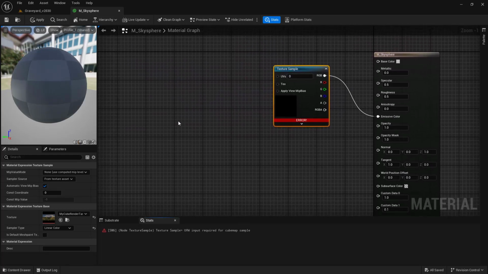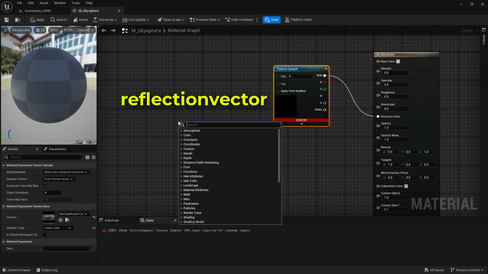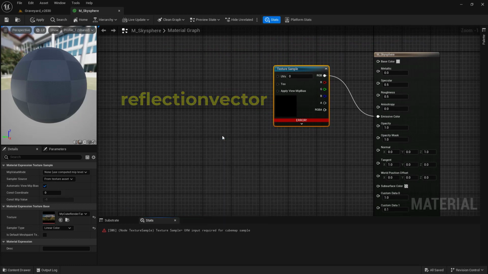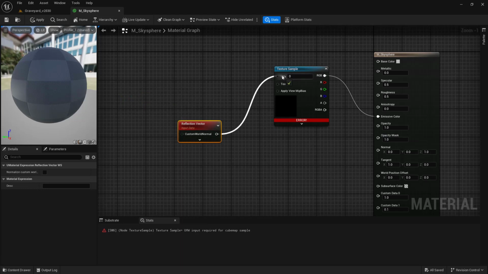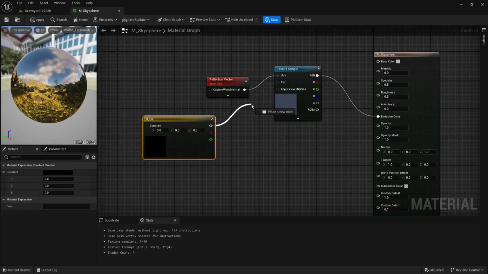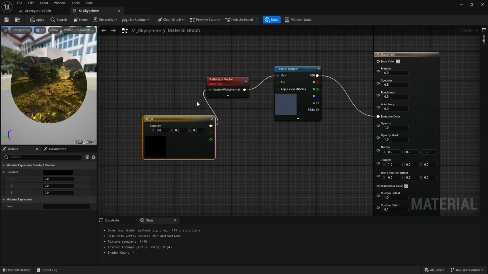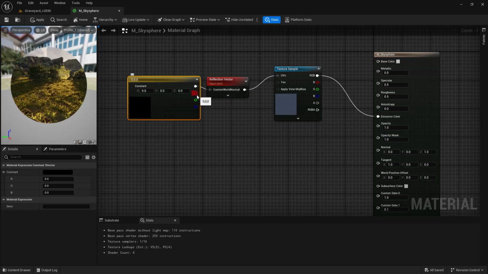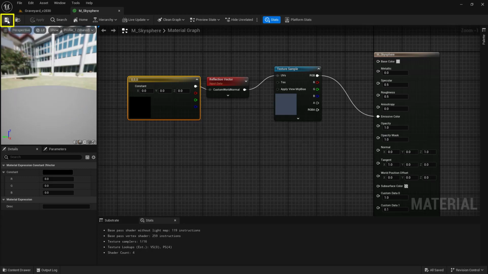Next thing we're going to need is a reflection vector. So I'll right click and type in reflection vector, and the one we're looking for is this ReflectionVectorWS, like so. We're going to connect this into the UVs. So that we can control this reflection, let's add in a 3 constant. I'm going to hold the 3 key on the keyboard and left mouse click. We're going to take this white pin, which is RGB, or XYZ in this case, and connect that right there. Let me save this and close it down.